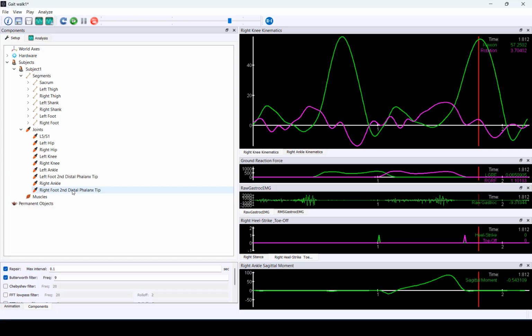The orientation of the axes of the default segments may be customized. Landmarks and custom axes may also be defined in advance of data collection. Anthropometrics can also be edited here.